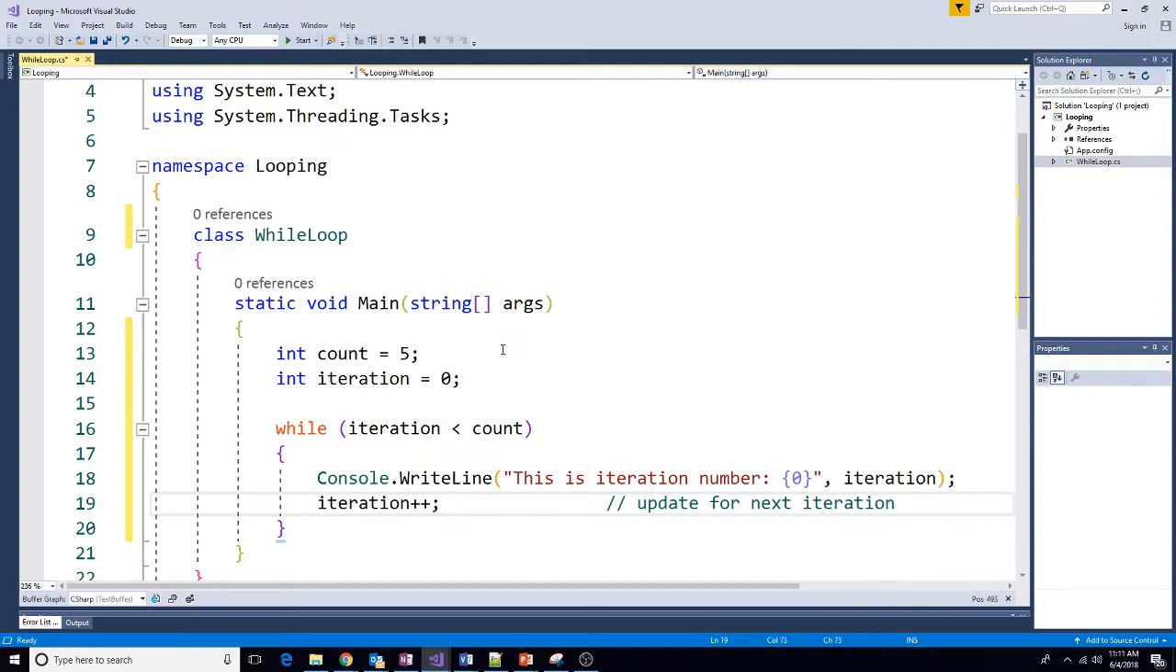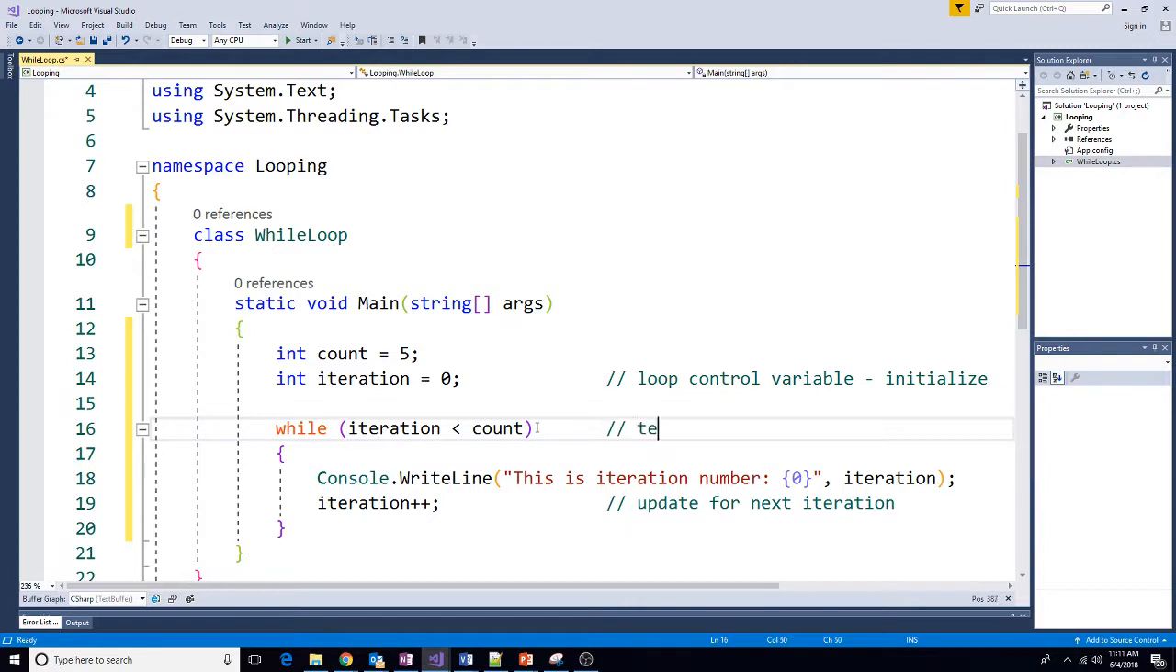So looking at our program, iteration is our loop control variable. It's the one that we're going to be using, messing with. So we're going to start out initializing it. And then here in our while loop, we're going to be testing the value of that loop control variable to make sure it hasn't gotten up to the value of our count so that we should stop our loop. And then within our loop body, we're going to be updating that loop control variable.